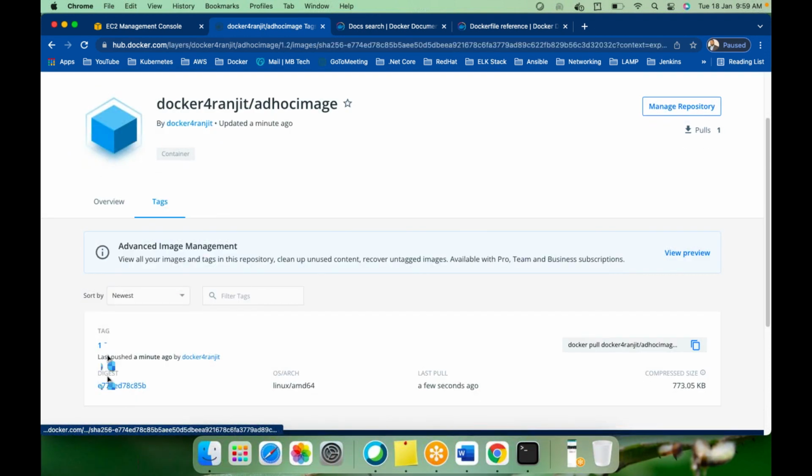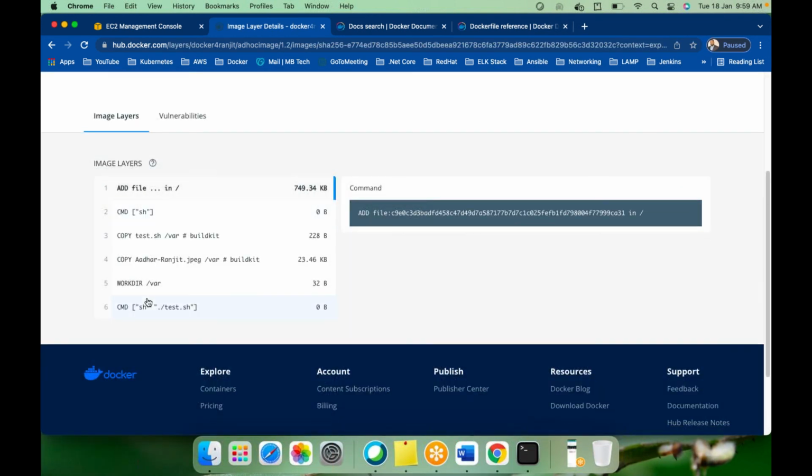If I go to 1.2, these are the details available. Okay, now I have publicly put this image into the registry. Now what happens? My Aadhaar card is now publicly available to everyone, right? So if anyone wants to get this image, they can get it also. Fine.